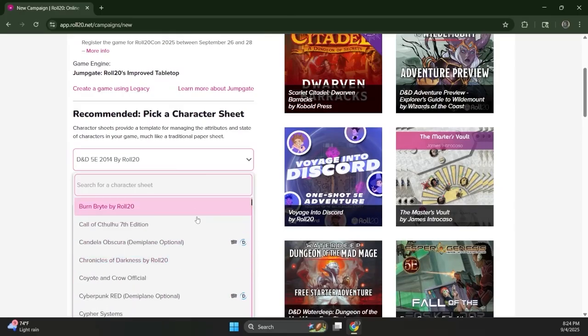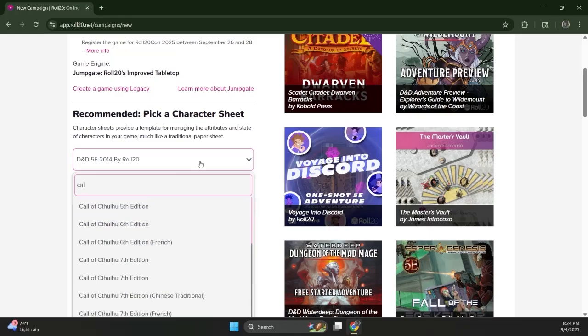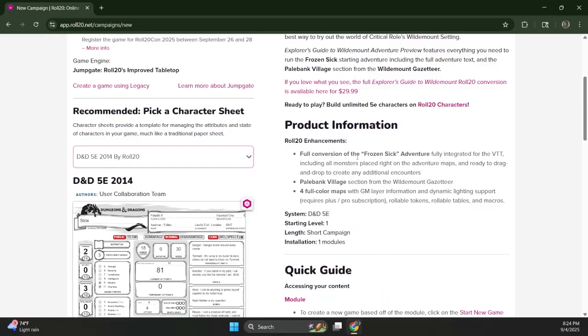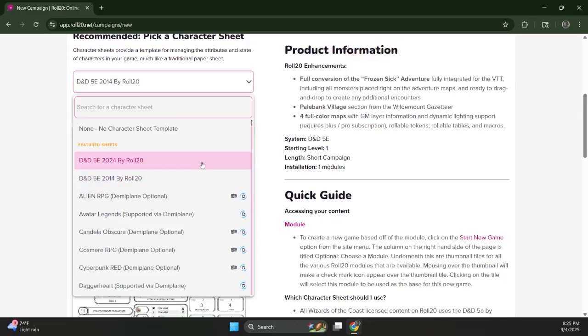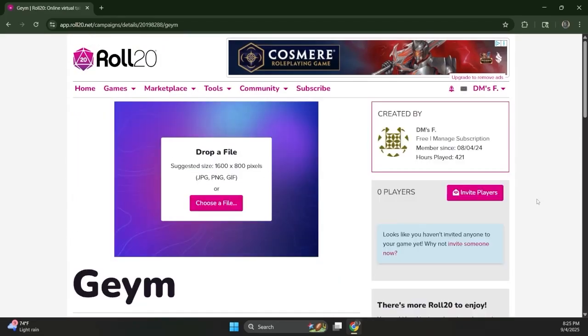And then we also have plenty of other tabletop RPGs you can play, like Call of Cthulhu, like all the editions, and you can see some over here as well. We're just going to use the 2024 D&D 5e by Roll20, and we're going to click I'm ready to create my game. Now, when you click on create game, you'll see this page.